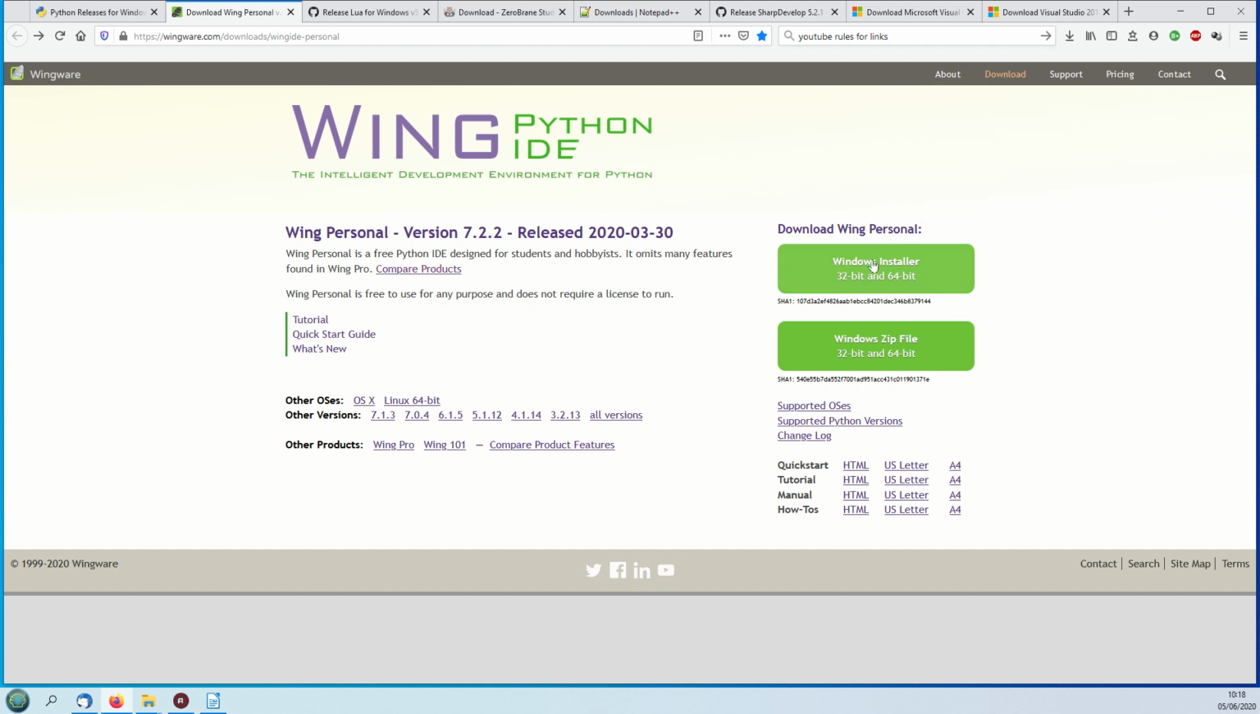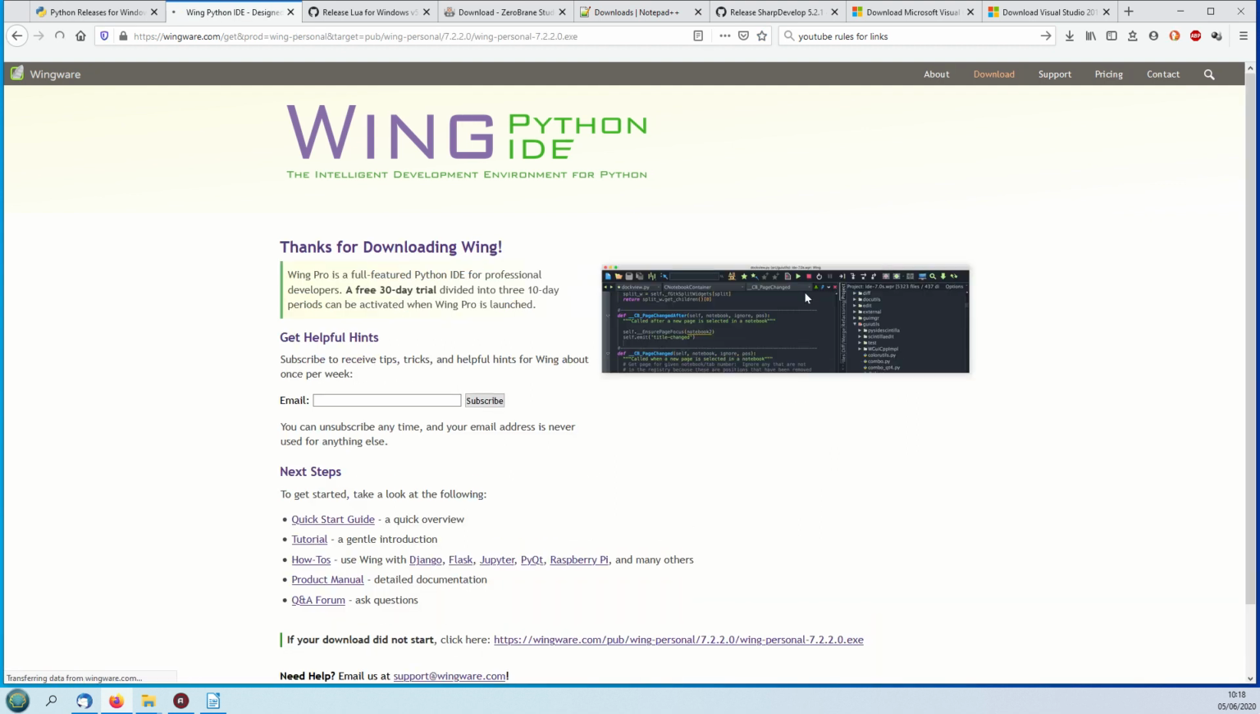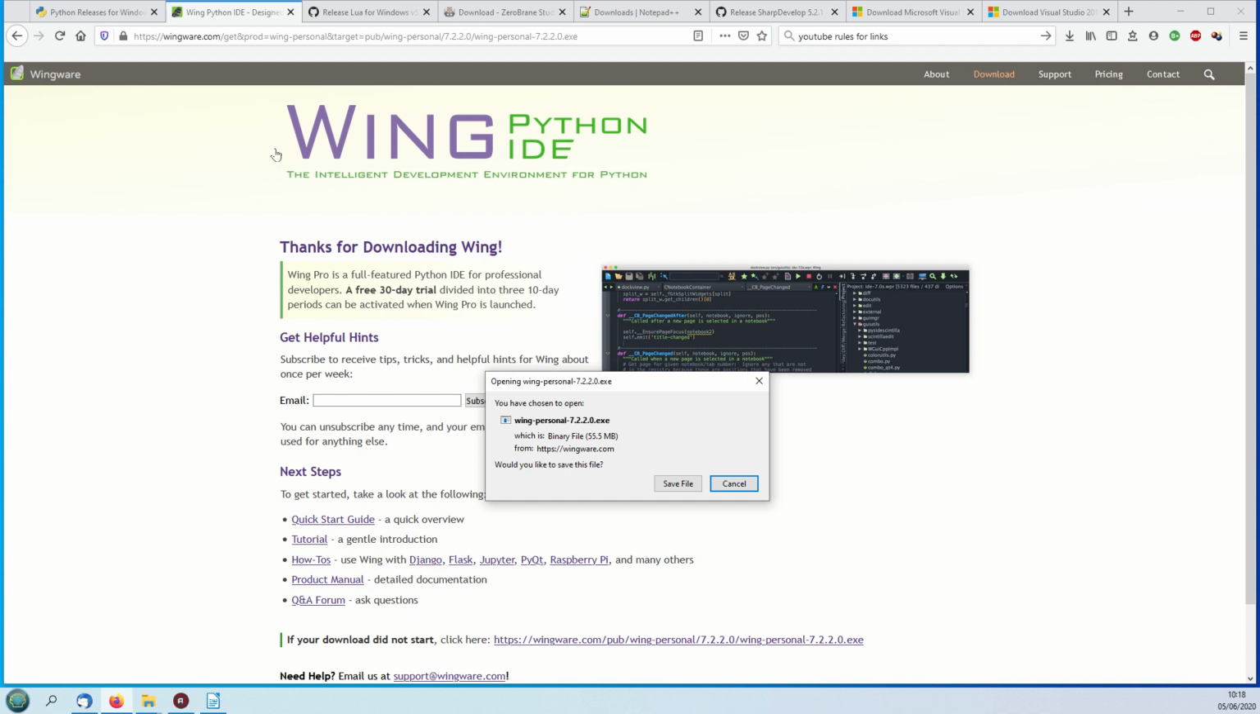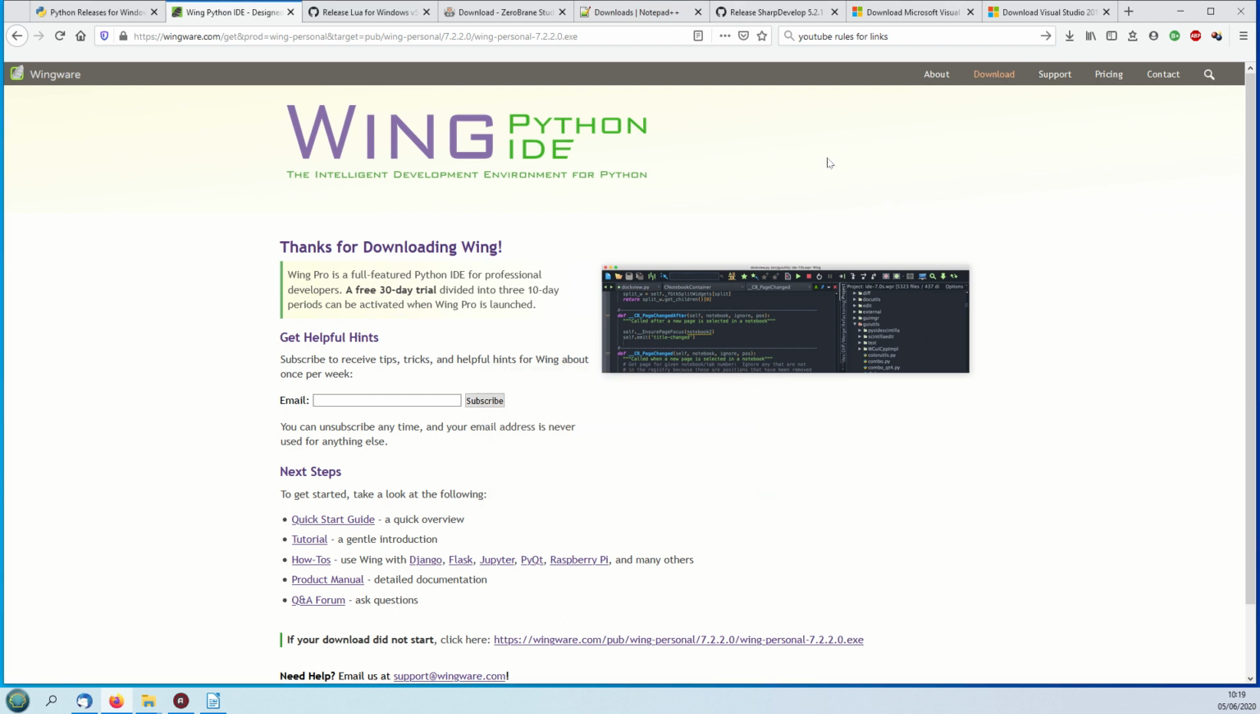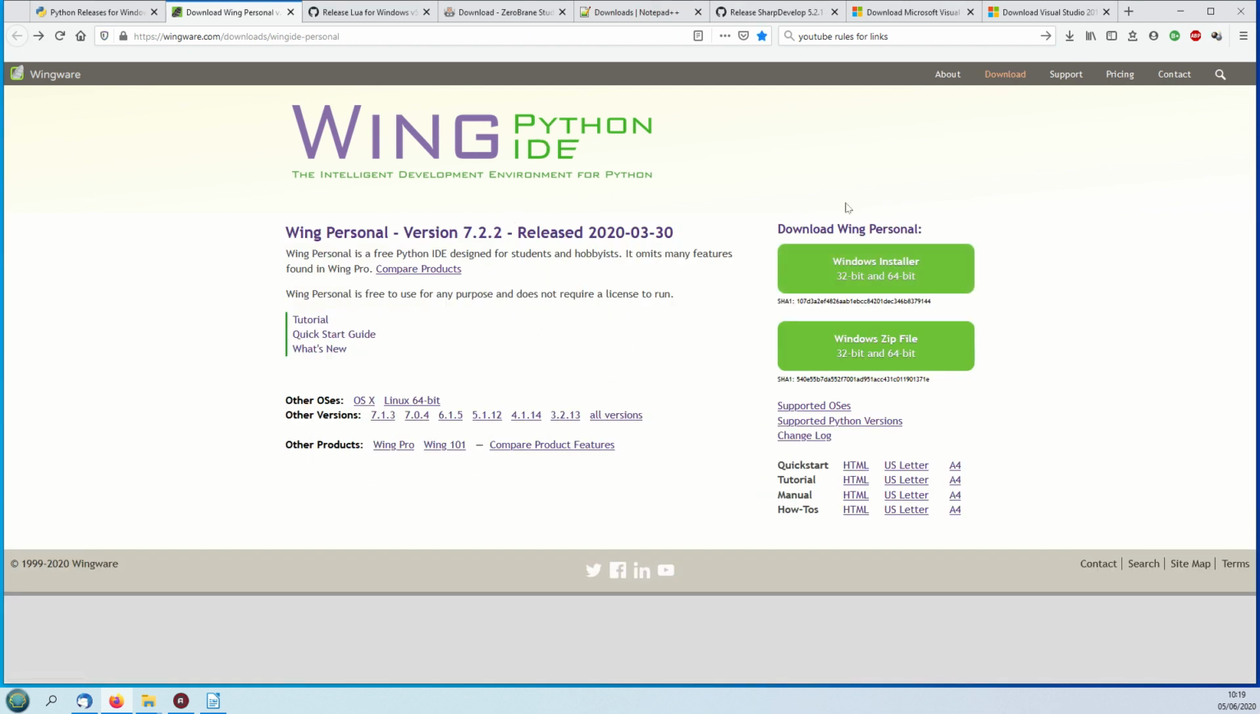So again, go to the Windows installer, 32 and 64-bit, hit the button. You'll then get this change of form, but with your save file again. I've already done it, so I will cancel that. We'll go back. So that will be a Python IDE that we want you to use later.